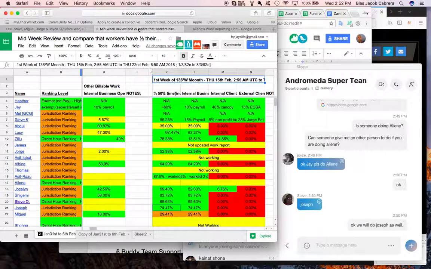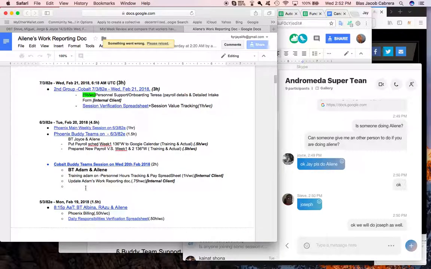You say 19, 15 to the 21st. Yeah. So the 15th to the 21st to the 22nd is the week. She worked from the 19th to the 21st. Yes, so it's within that week. Only 3 days. 1, 2, 3 days. Yeah, it's perfectly fine.